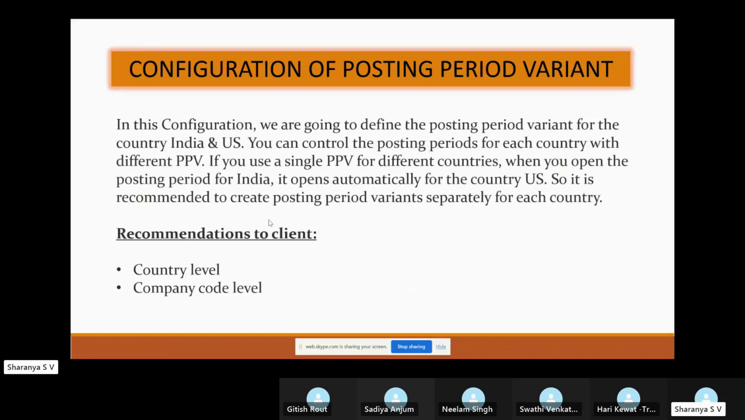And next, let's see the configuration of the posting period variant. Before closing or opening the period in the SAP, first we have to create the posting period variant in SAP. In this configuration, we are going to define a posting period variant for the countries India and US. You can control the posting periods for each country with a different PPV. If you use a single PPV for different countries, when you open the posting period for India, it automatically opens for the US. So it is recommended to create the posting period variant separately for each country.